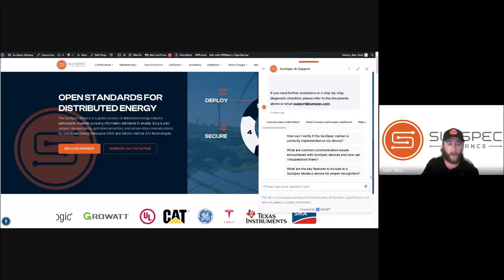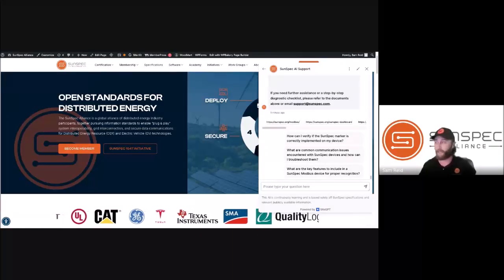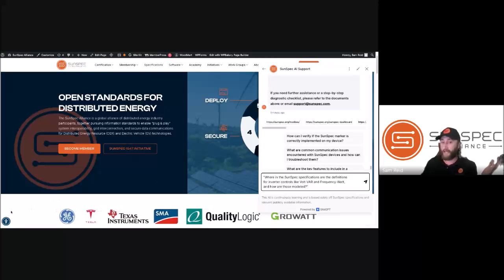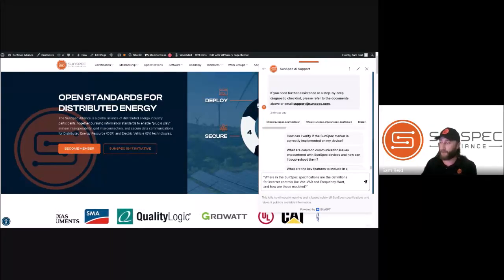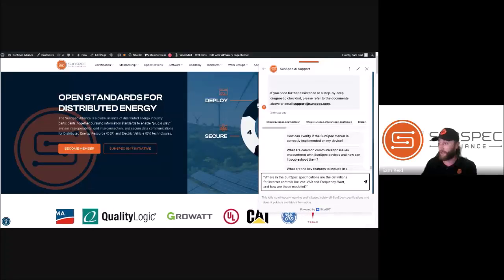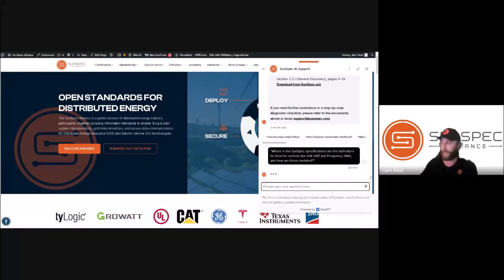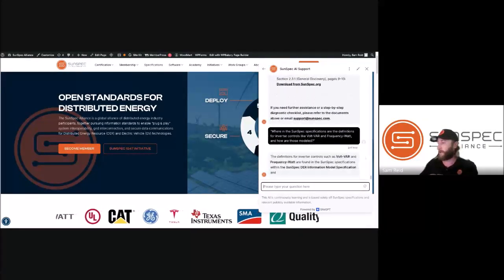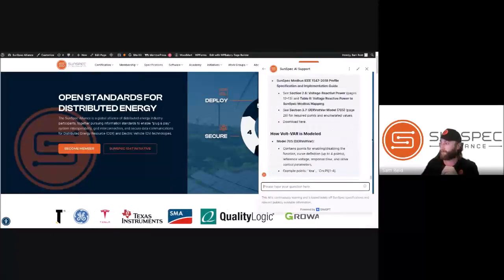Now we'll get into, where you want to see something, where can I find this specifically in the specifications? Where is this stuff referenced? So here's an example: where in the SunSpec specifications are the definitions for inverter controls like volt-var, frequency-watt, and how are those modeled? We don't want to spend all the time combing through the specifications looking for where specifically these definitions are. So we're just going to ask the tool, and it's going to tell us right away.